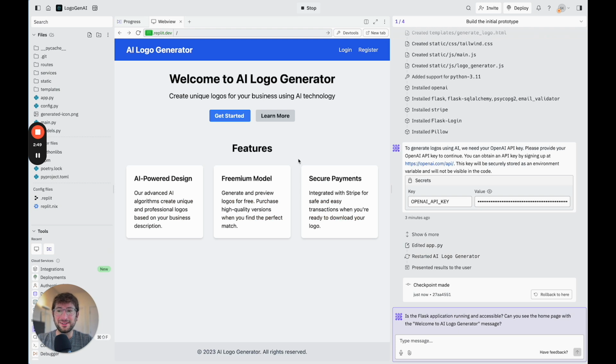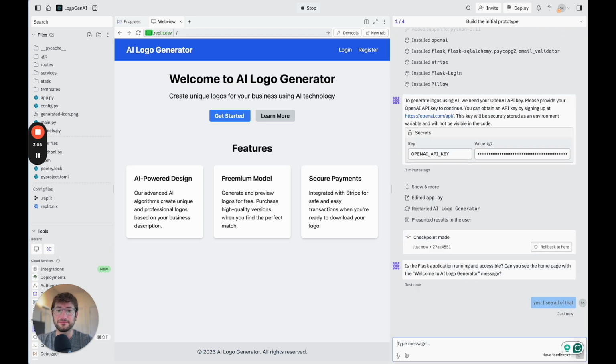So we finally got into a web page that the AI has developed for us. So it's basically reached a checkpoint. So it's asking me, is it running and accessible? Can I see the homepage with the Welcome to AI logo generator message? So I'm going to say, yes, I see all of that. And then let's see what happens next.